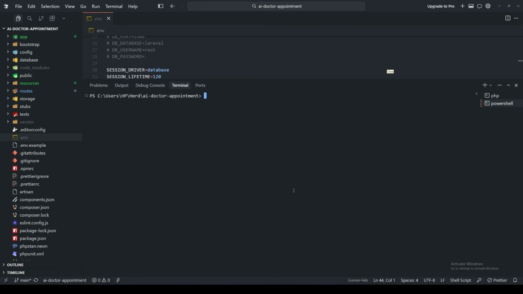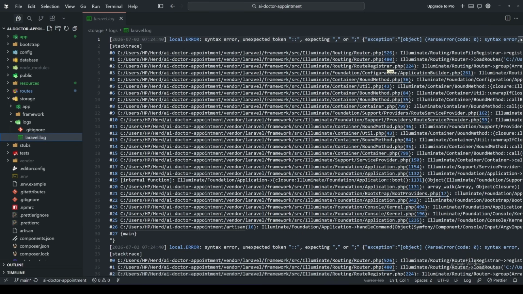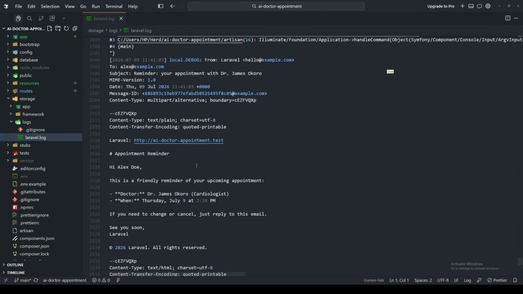This went well. Now open a new terminal window and run the command to send appointment reminders. And there's the output. Reminder sent for appointment number 1 with the patient's email address, and then 1 reminder sent. Let's go read the actual email. Scroll to the very bottom of the log, and there's the whole email.